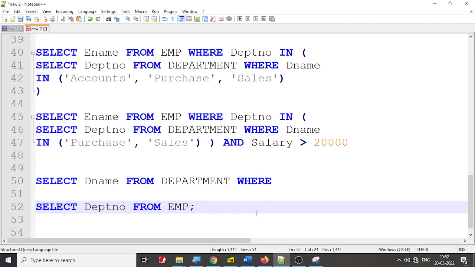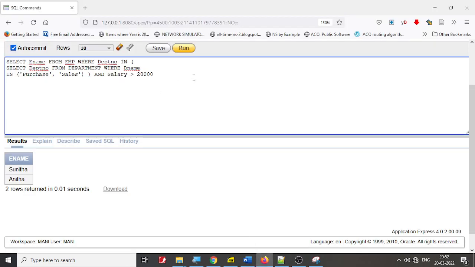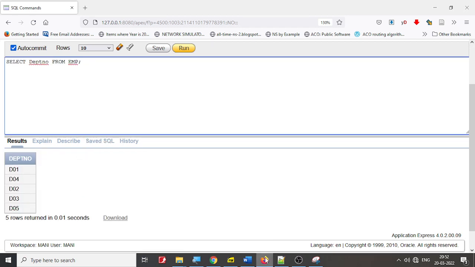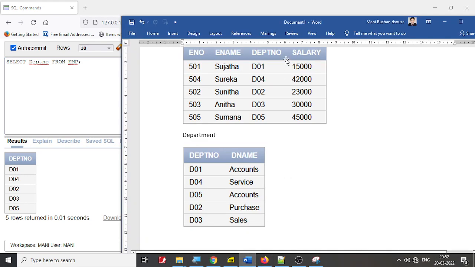So I got it. Let me run it and show you. So what I got is this list. Now what I am supposed to do is take this list. I got it from this. Compare it with this list. If any number is not there, then that department does not have employees.